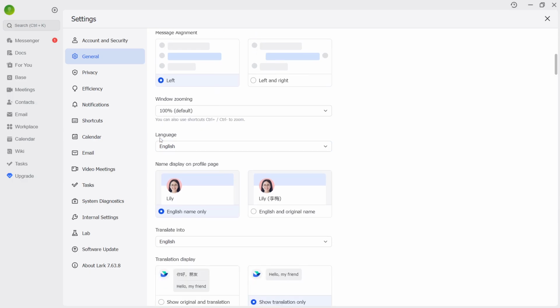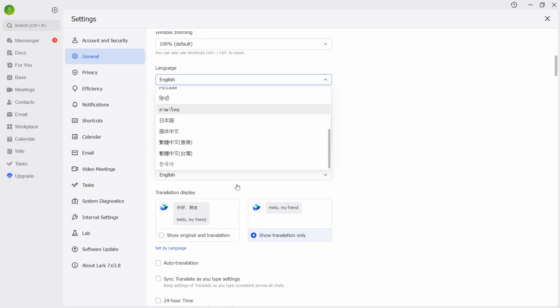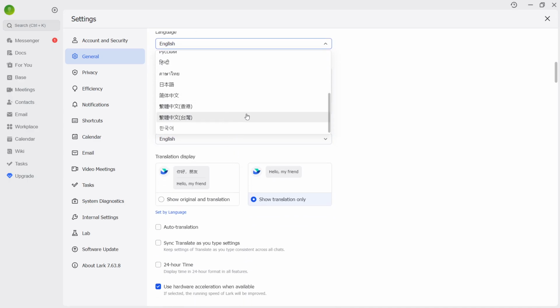Here, you may see one of two layouts, depending on your version of Lark. In many builds, you'll see a list of available languages you can choose from. Simply select the language you want, and you're set.